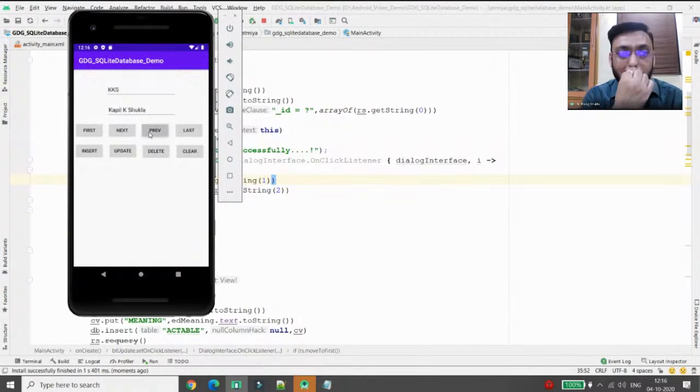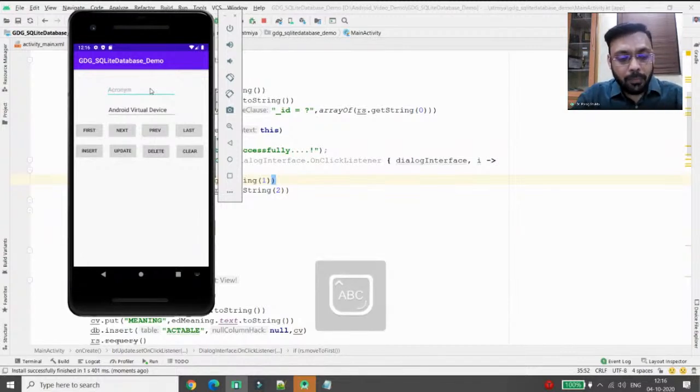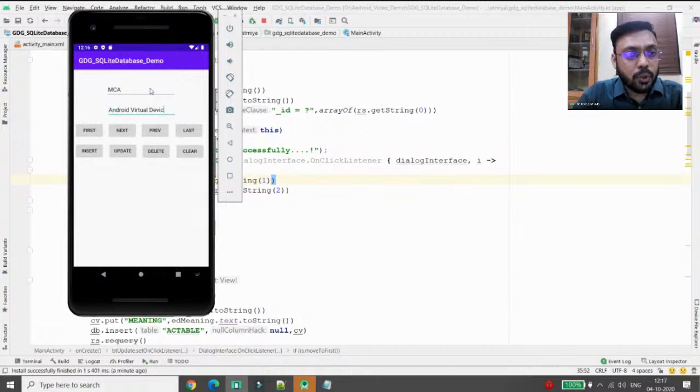Now I just want to change the record. For example, I want to change the record of this, and that is AVD. I don't want the third record AVD. I want the record over here, that is MCA. So I just want to give the change to this, and that is Master in Computer Applications.